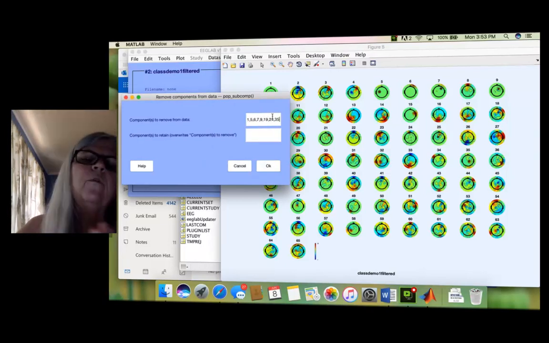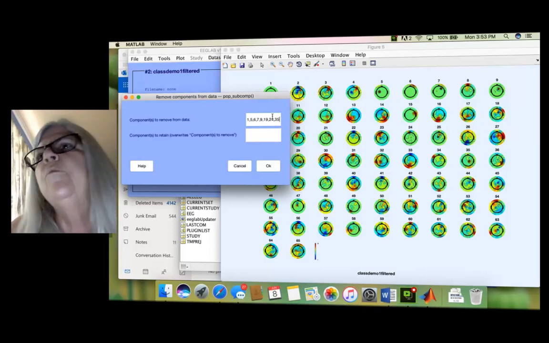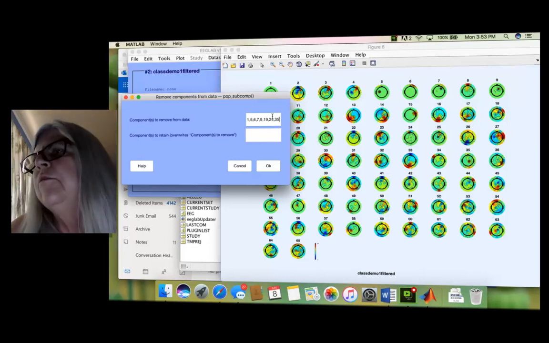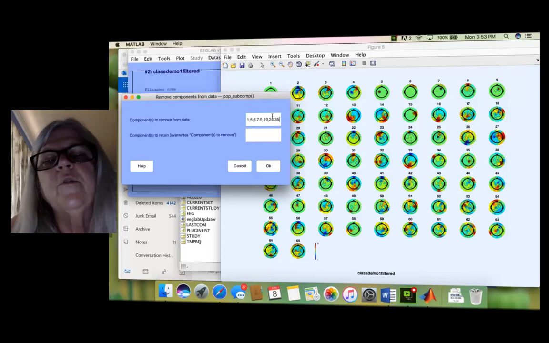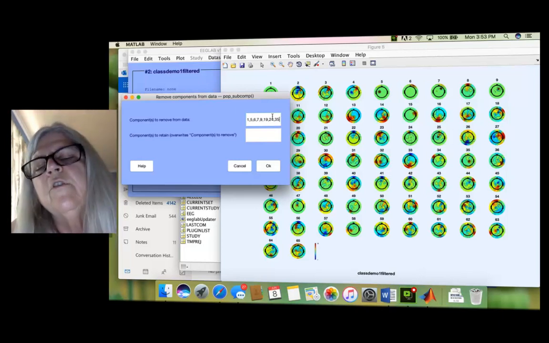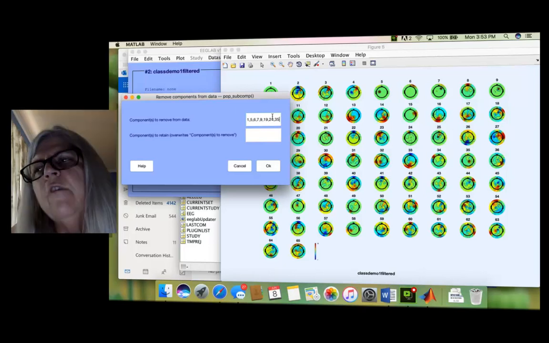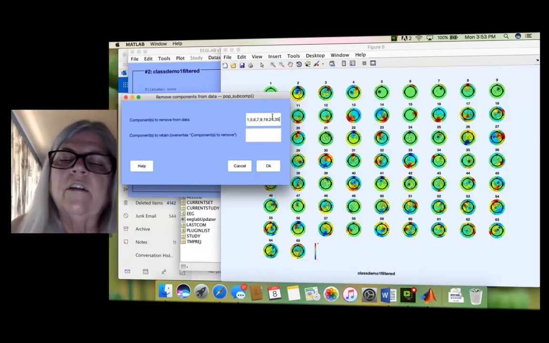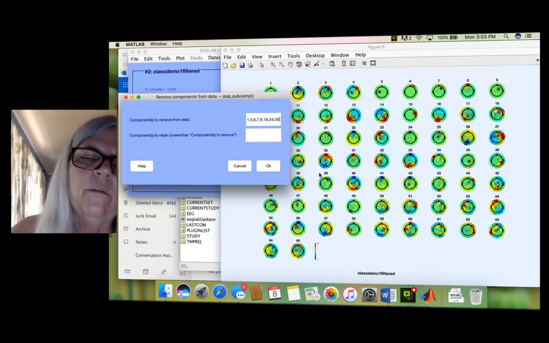Now, as a general rule, they say you do not want to remove more than between 25 and 35% of your components. If you're starting to have to remove more than 25 or 30%, if you have to remove more than a third of your components, which in this case would be 20, then you're getting too much artifact and not enough signal. If you look down here while we're talking, I was thinking about maybe 47.